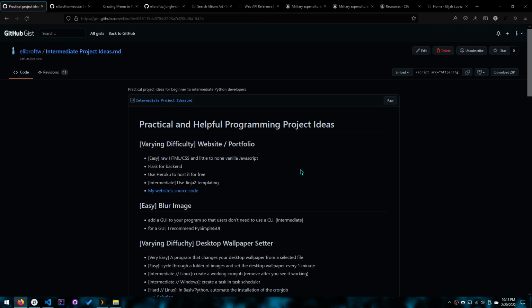HTML or CSS and little to no vanilla JavaScript. You can use Flask for the backend. Flask is a Python web framework. I found that it's easier to use than Django. You could also use something like Bottle, but I don't use Bottle. So Flask is really my recommendation. FastAPI is more for APIs, so I don't really recommend it yet.